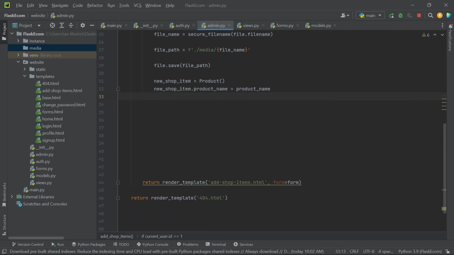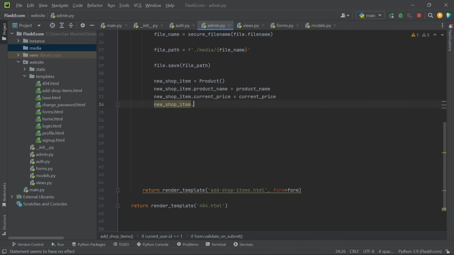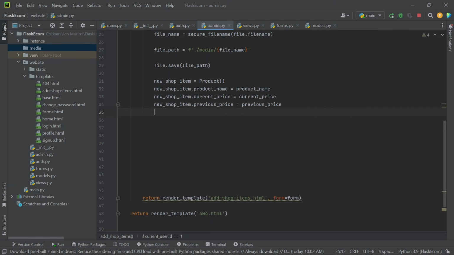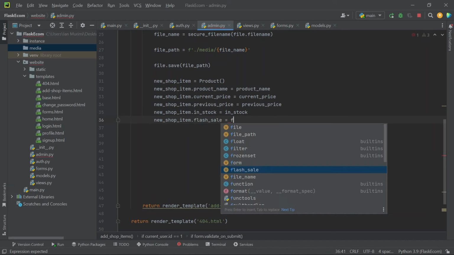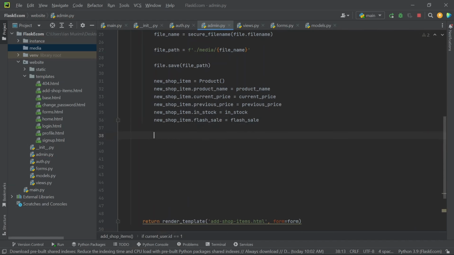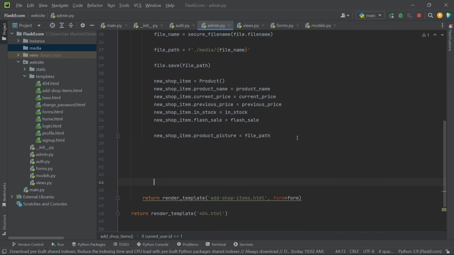Then the next one is the current price. We set the previous price, and the next one is in stock, and then the next one is flash sale, and the last one is the product picture, the file path. So the product picture is a string of the file path. So for example, if you have the first image as the smartwatch, it's going to be /media/smartwatch. If the second one is a smartphone, it's going to be /media/smartphone, and so on.